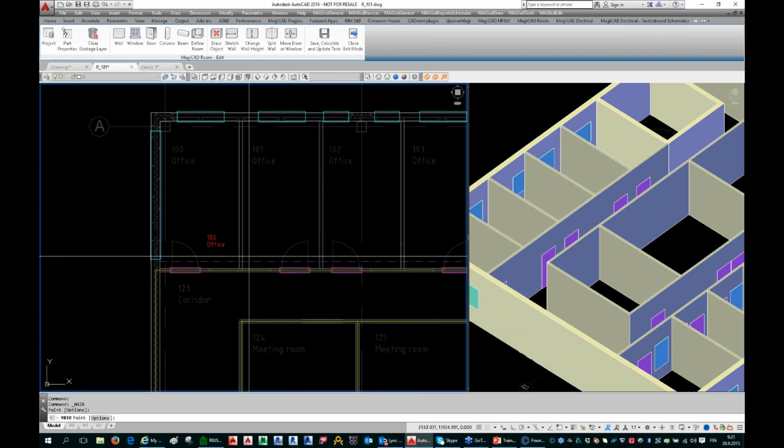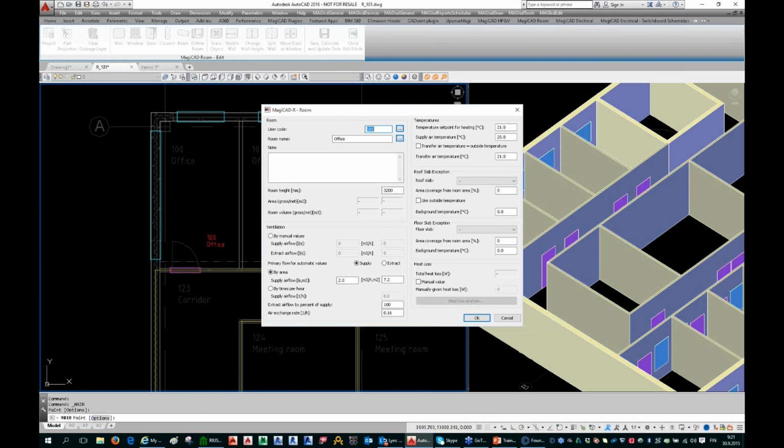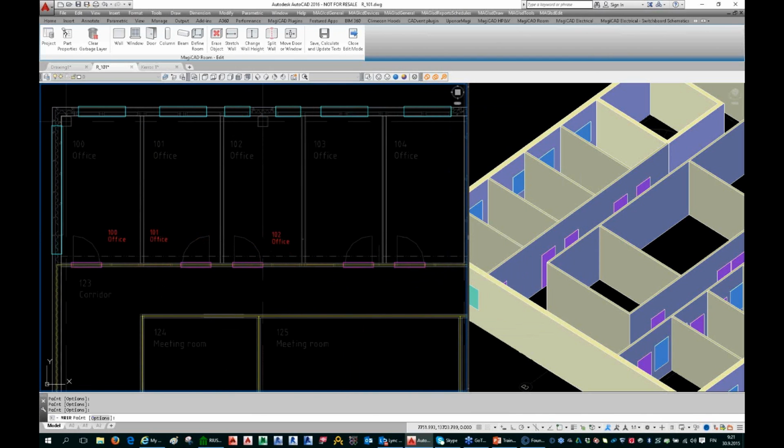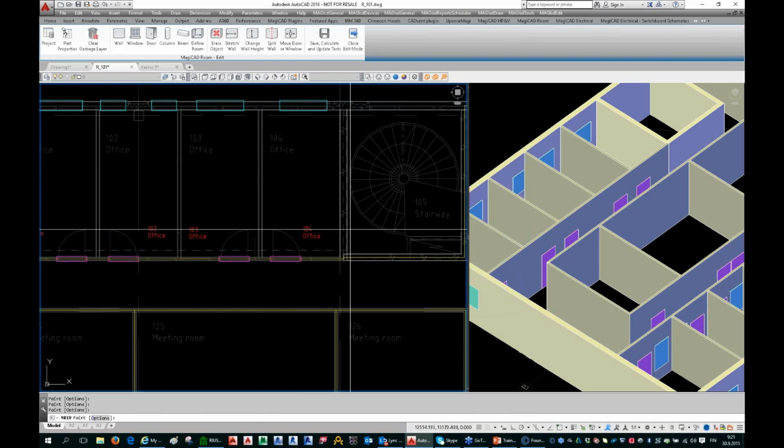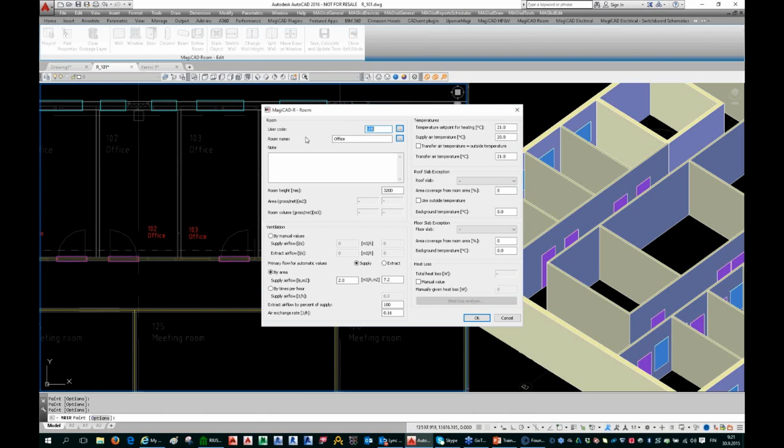Then just click OK, and then click another office. You automatically get the next free user code. I just click there, and I click all my offices, and then the stairway, I will change the name of it. And also I will put a little less airflow there.